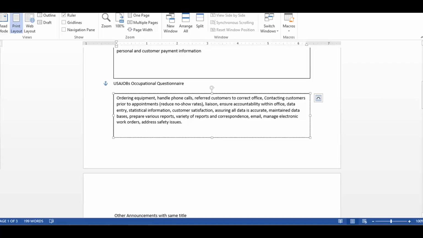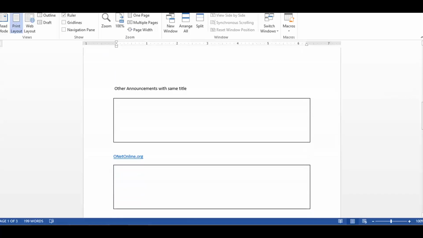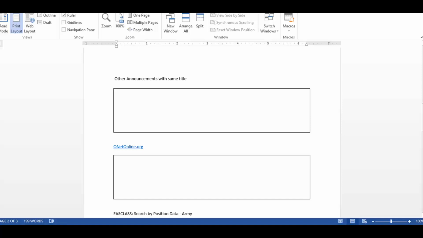So as you can see, it did actually yield some high quality keywords, and a lot of people again don't know that you can look at the occupational questionnaire prior to applying. So this should be kind of an eye-opener in that sense, but also in the sense that it does provide you with plenty of keywords to use for your resume as well. So now we're going to hop on over to the section on looking at announcements with the same title. We can often extract a number of keywords from there. So let's take a quick look and see what we find on that front.